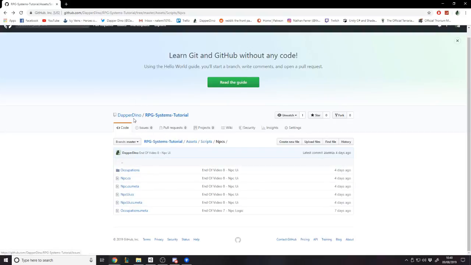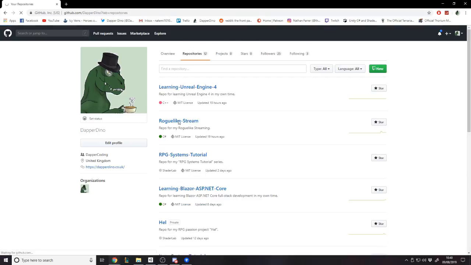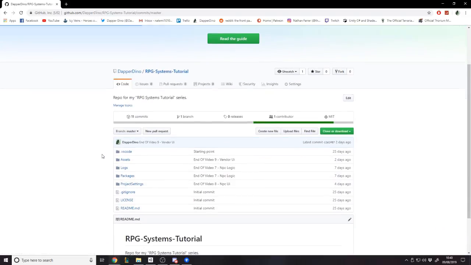And if, for example, you're behind in the videos, you want to go check out video 3, but you're up to video 8, what you can actually do is go to the repository, so go back to it when it loads. I don't know why it's taken so long. Anyway, RPG systems, and if you click on commits, we have 11 commits, and as you can see, when it loads in a second, you can see all the names of them.